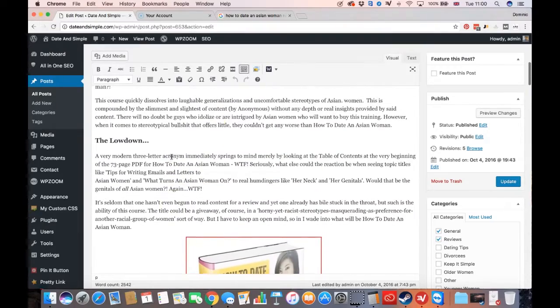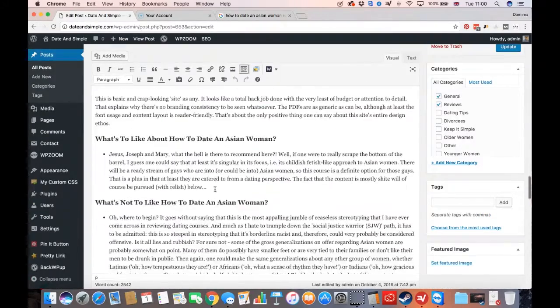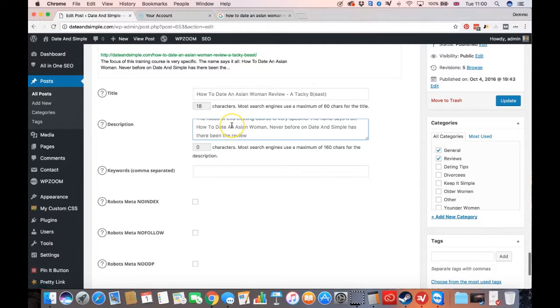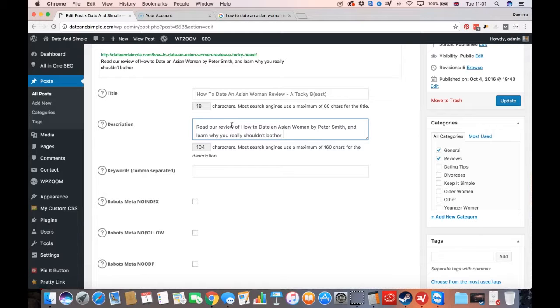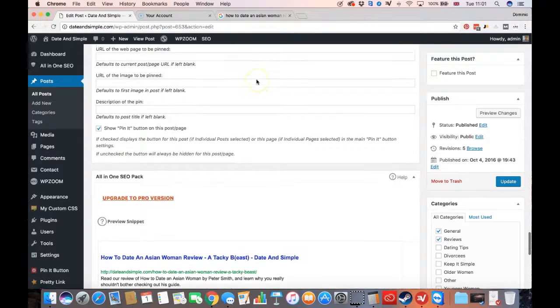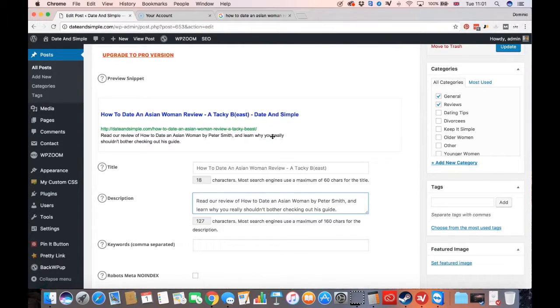So what you can do is go in and add Peter Smith somewhere in the article where it's relevant, and you can add something about Peter Smith in the description. So you could say something like, read our review of How to Date an Asian Woman by Peter Smith and learn why you really shouldn't bother checking out his guide. Something like that. And then it's like Google says, well, I want to rank you for this keyword, but you don't have the word Peter Smith in your article, so I'm going to put you on page 2. So you can tweak the description a bit and tweak the actual article a bit, and when Google comes back and indexes you again, like a week later, it will probably jump you up to page 1. Doesn't always work, but it does work quite often.